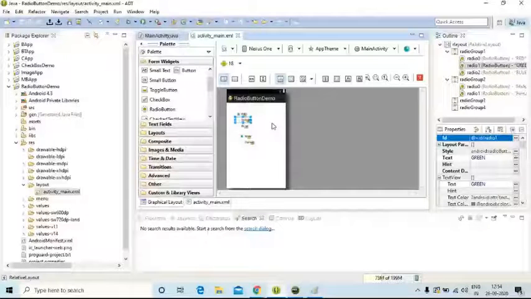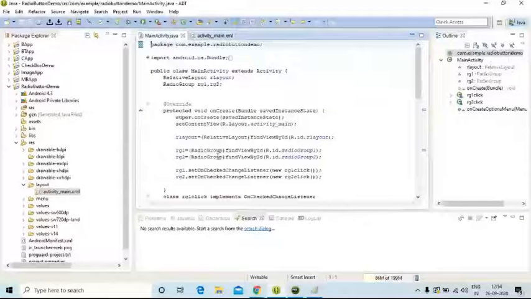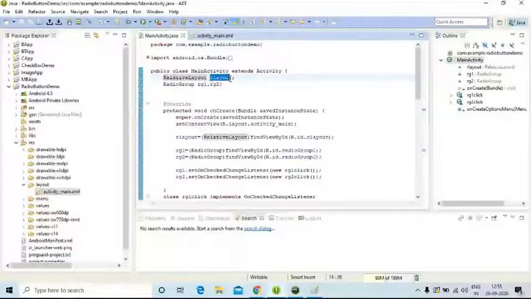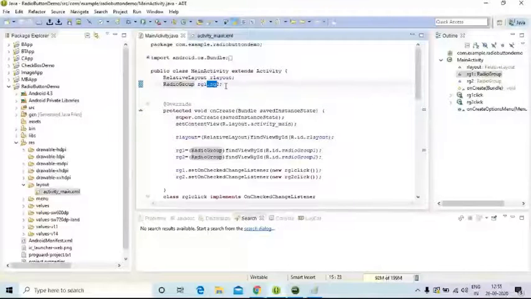Shall we try to write the code for this? Let's have a hands-on session here. Go to MainActivity.java and write the things we are using. For the relative layout, what is the reference name I gave? R layout. For the radio groups, I gave RG1 and RG2. We are not discussing RG2 now; later we shall discuss it. The radio group name is RG1.